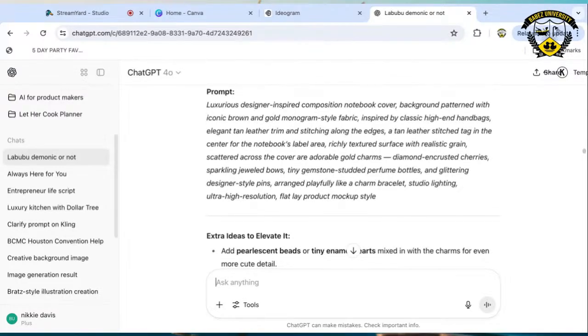And what I love about this is it also gives ideas to elevate the prompt. So you have options, right?